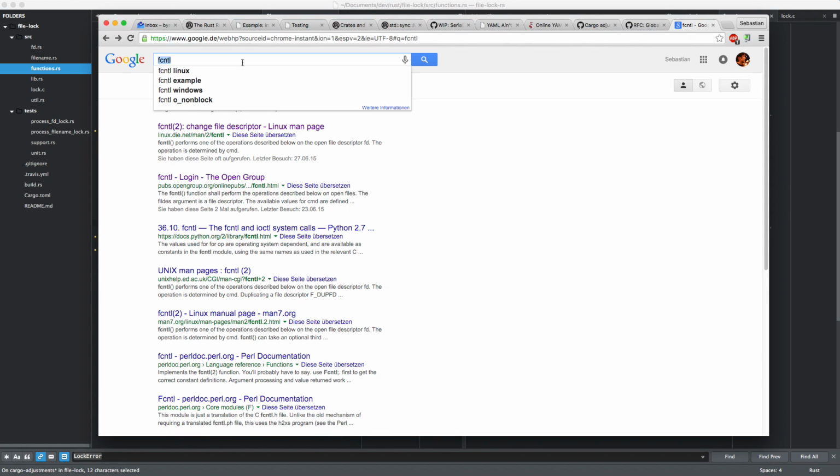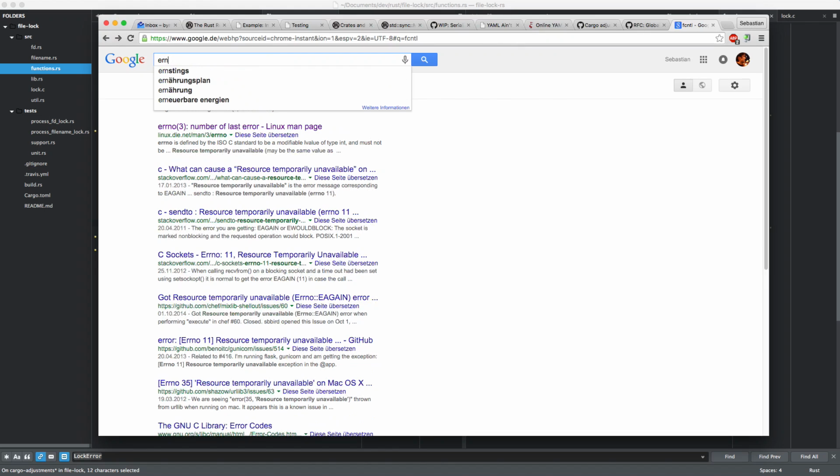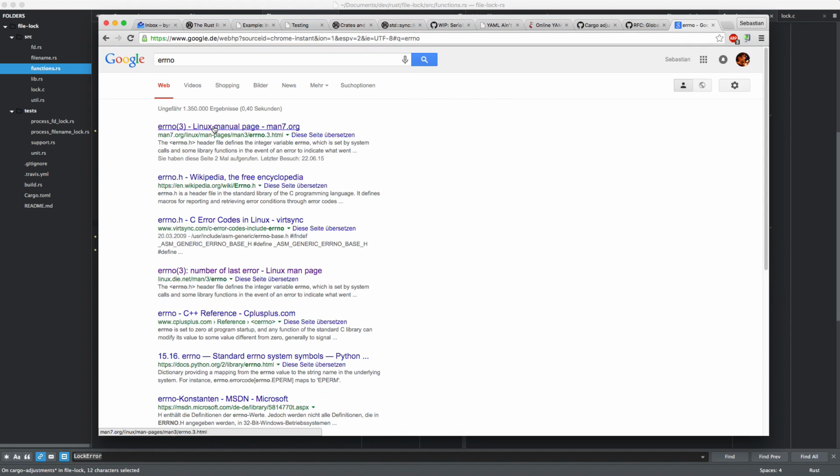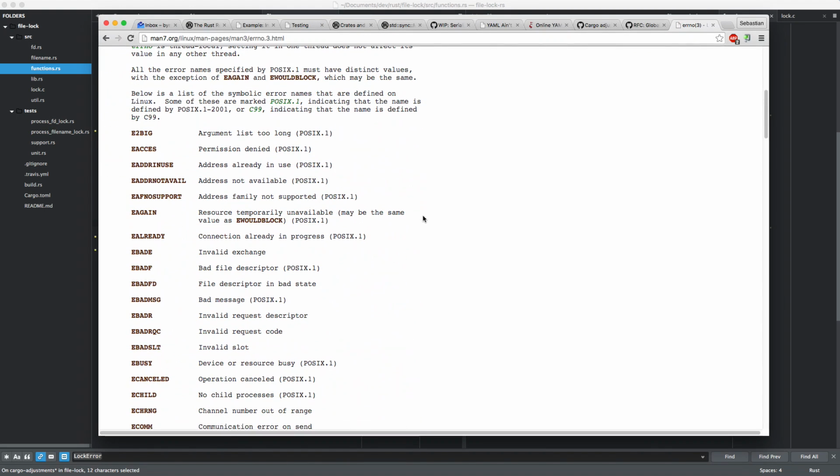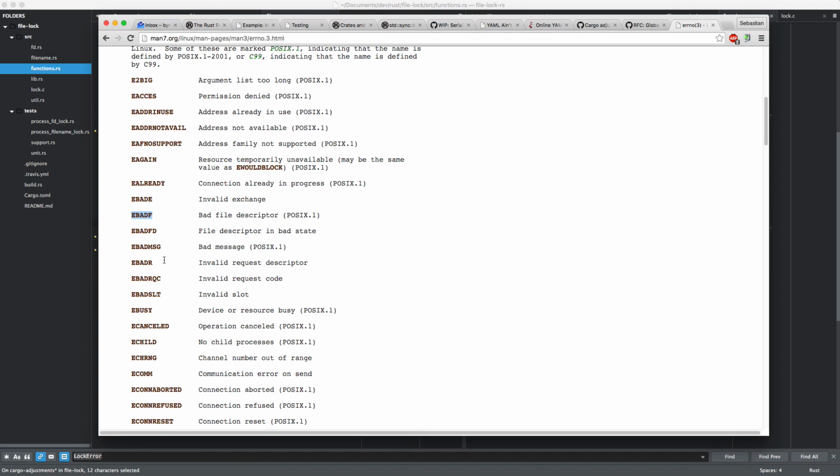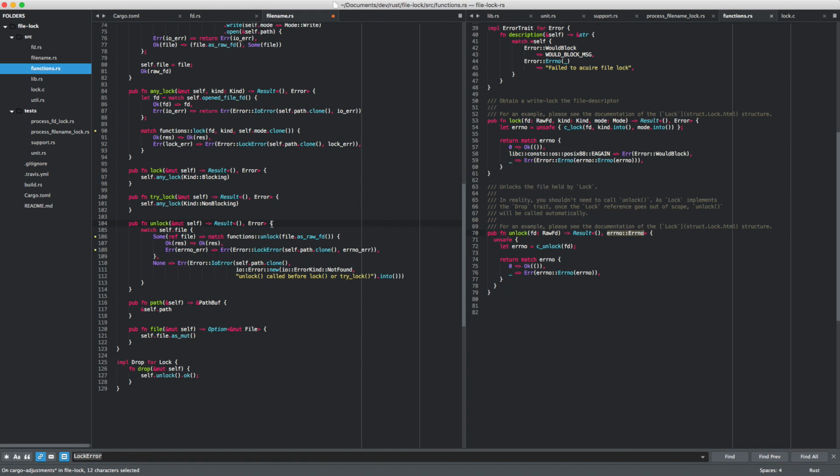Whereas errno, show me, probably we have something. E access permission denied, not available. So this could be something. Or a bad file descriptor, E bad F, yeah. I think this is what we could return instead. Okay, let's do that. So we have errno, quite low level-ish.